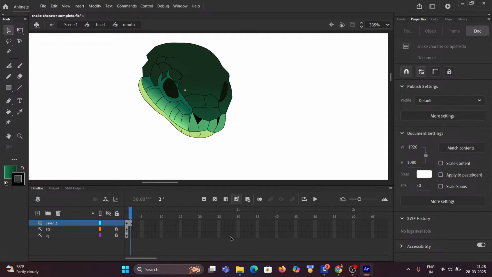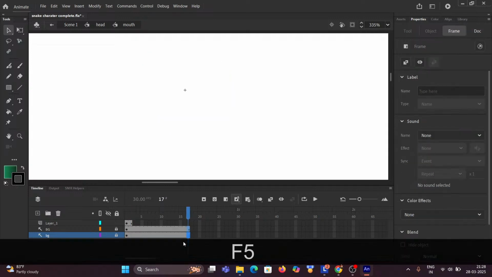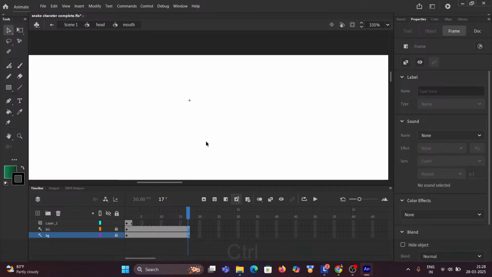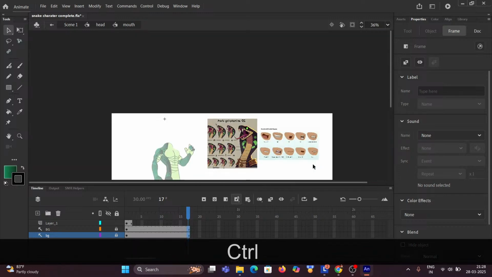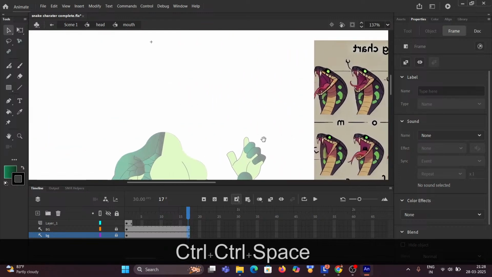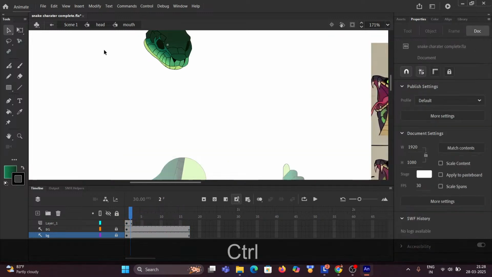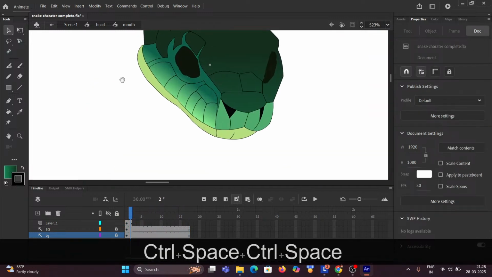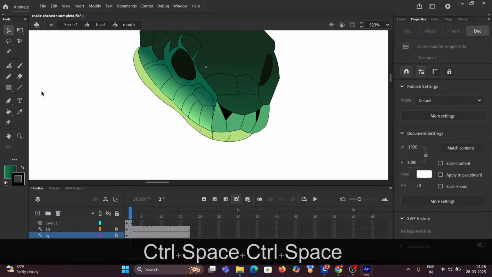And also I need to extend my BG frames. It's now extended. We can simply see here, right? Now going back to the frame 2, we can start modifying it.